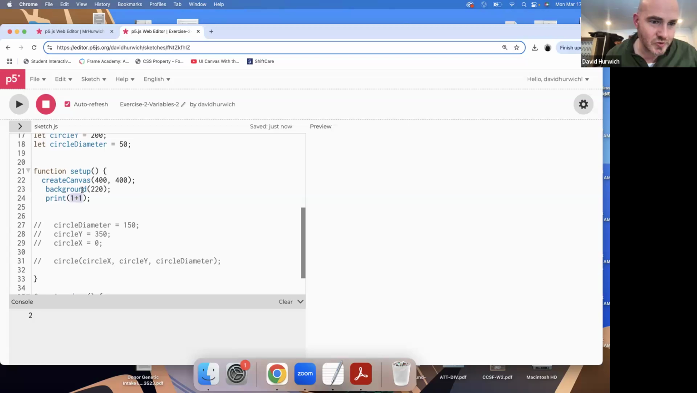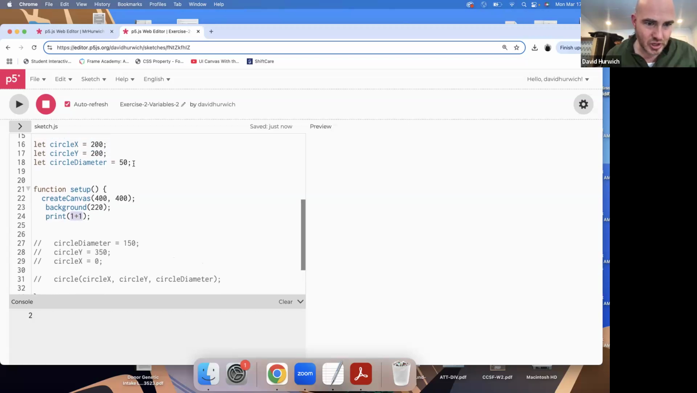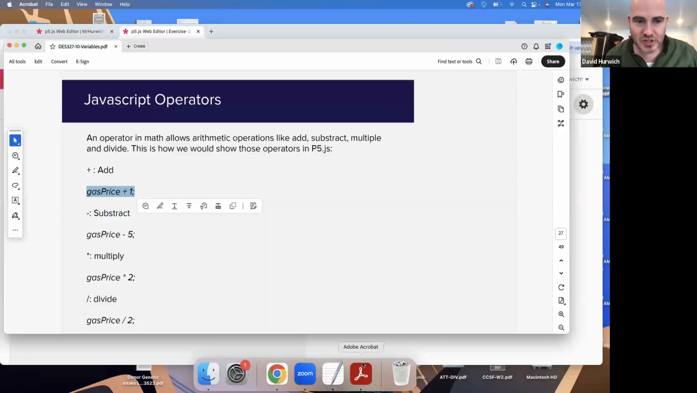I could use variable substitution. So currently, if I were to say circle diameter plus 1, well, if we know that circle diameter is equal to 50, that can substitute into here. 50 plus 1 would be 51. Let's hit plus sign, and there you go. Okay. So we can do addition.